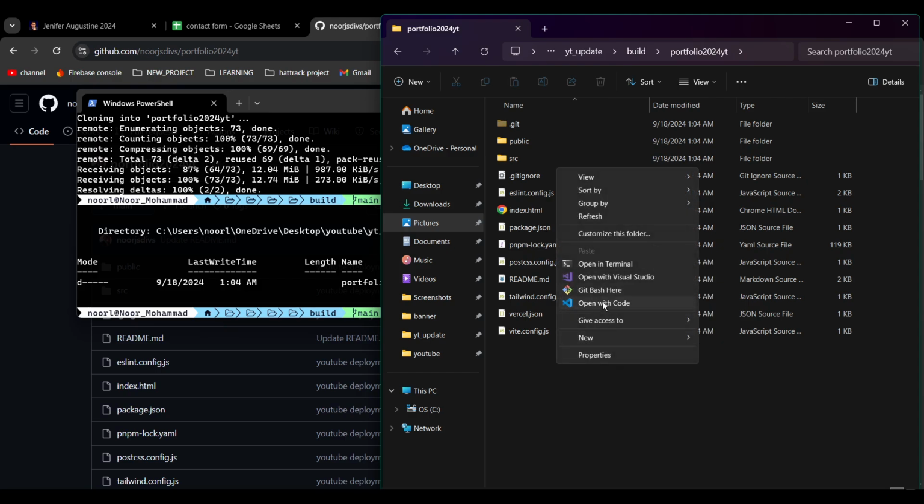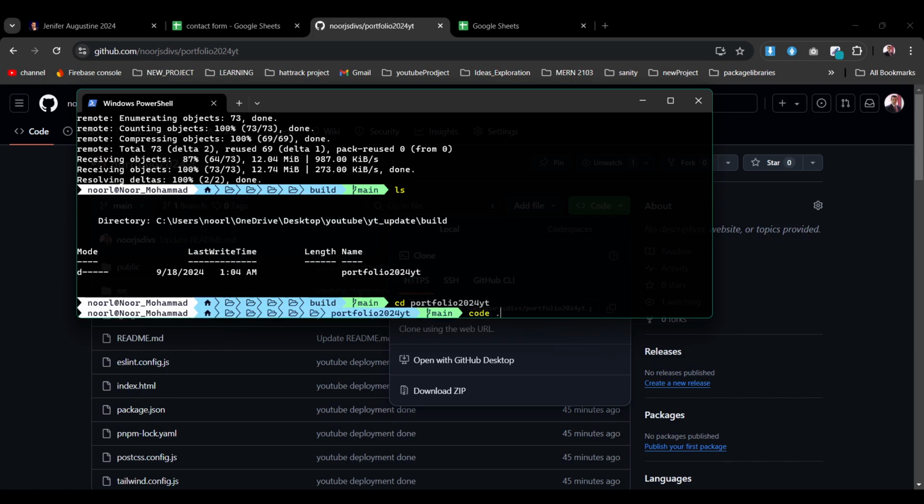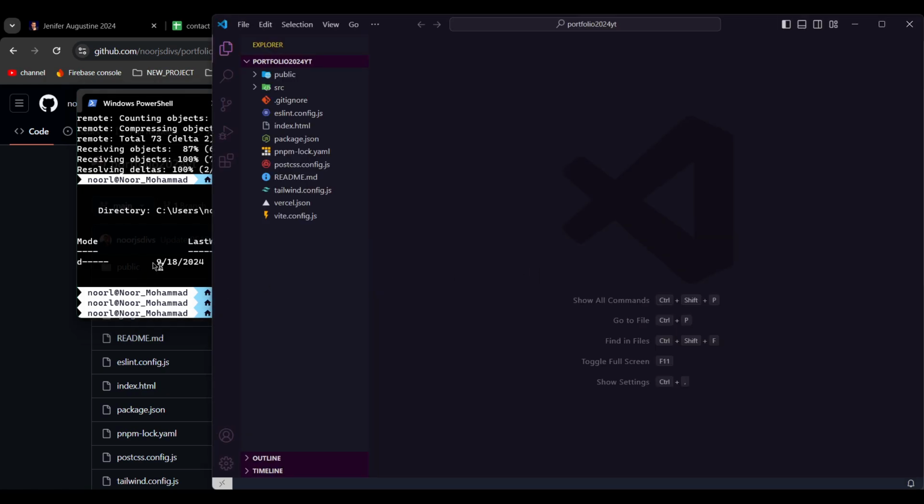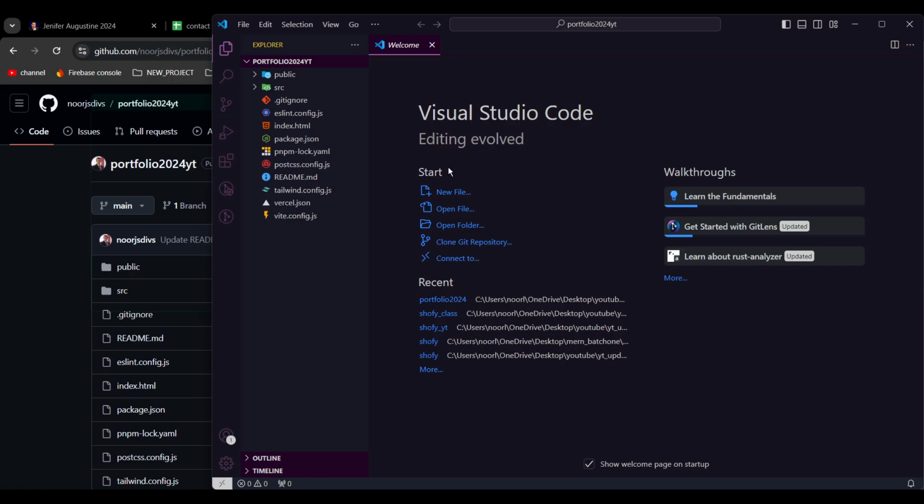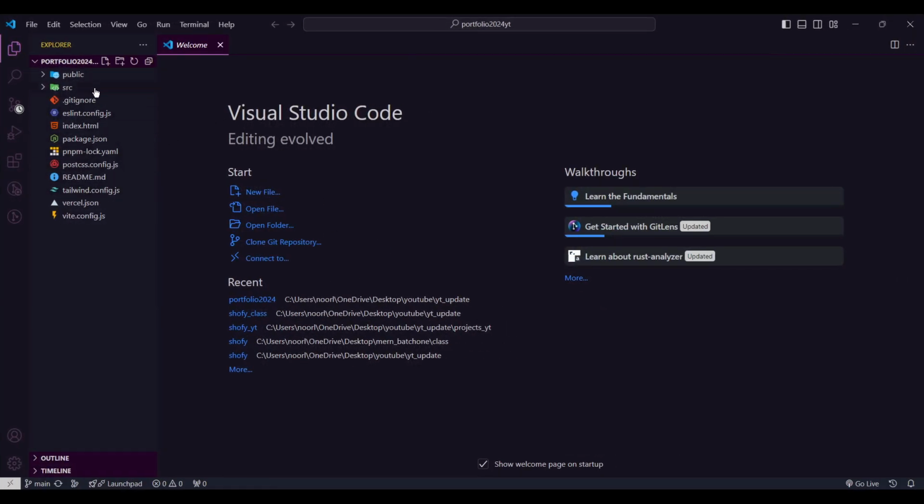So you just need to open it with the code, or you can also do it this way: put a cd, go into portfolio 2024 YT, and then you can open it with the code editor by just writing code space dot. So now here, as you see, after cloning this project, that's the entire build setup I have here.